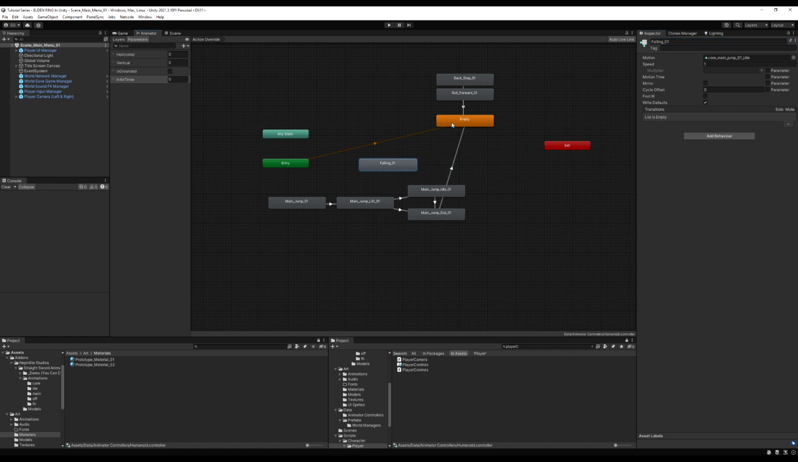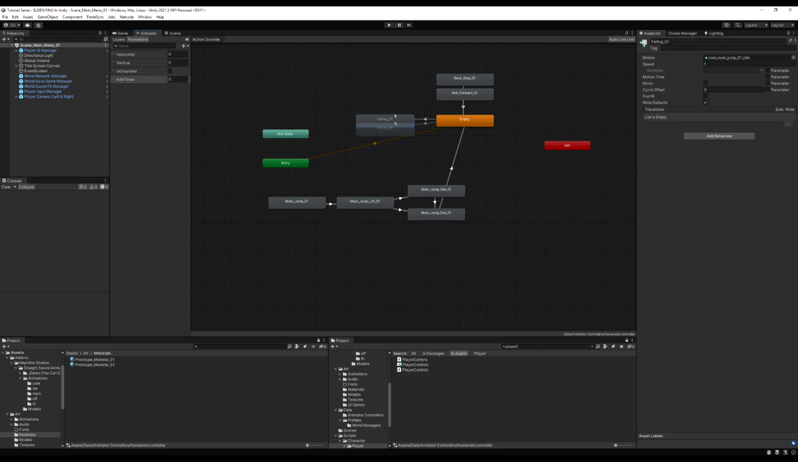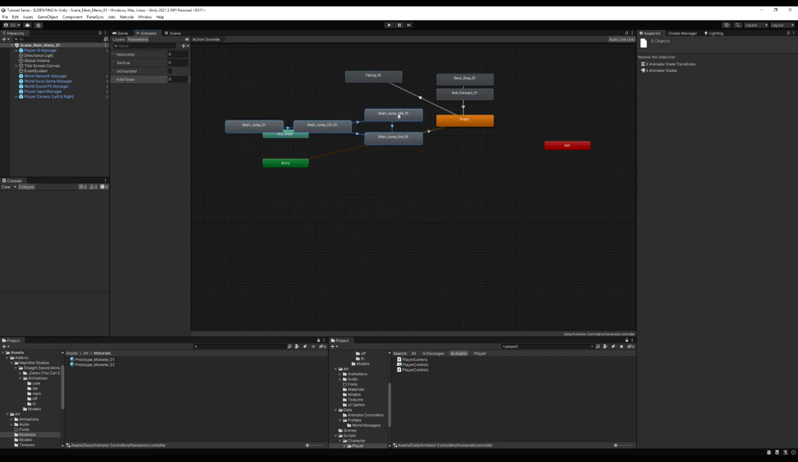Going to drag in this animation, call it falling 01, and I'm going to put it up here and make a transition from the empty to this falling 01 animation. I'm going to make the conditions that I have to be not grounded, and the in-air timer has to be greater than, we'll say, 0.25 or 0.1 or 0.5. Basically, how long do you want to be in the air before you begin playing the falling animation?